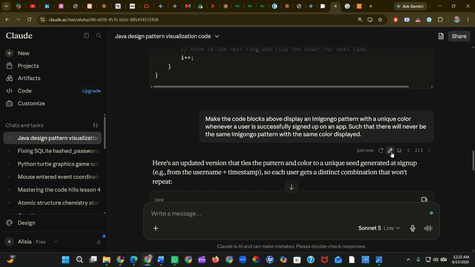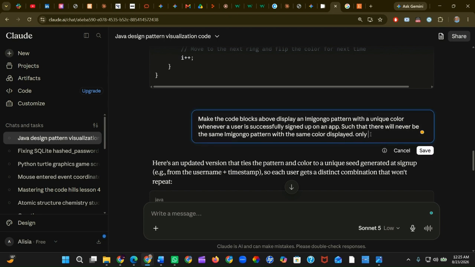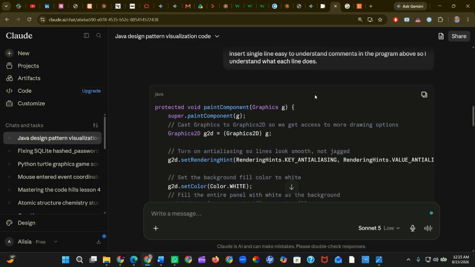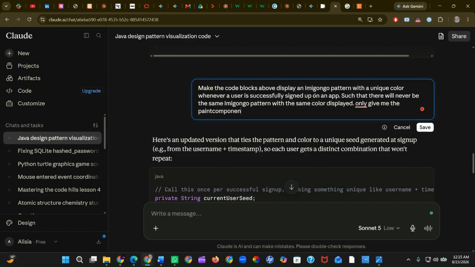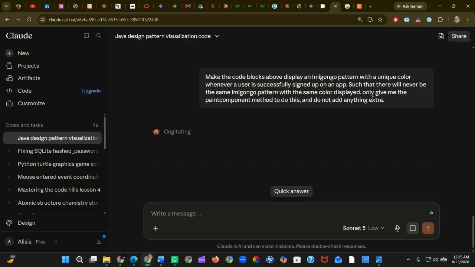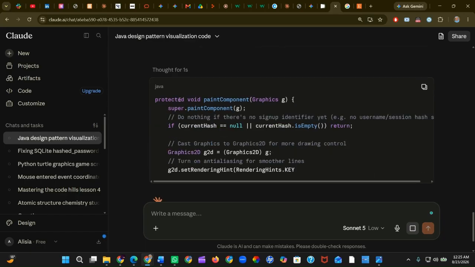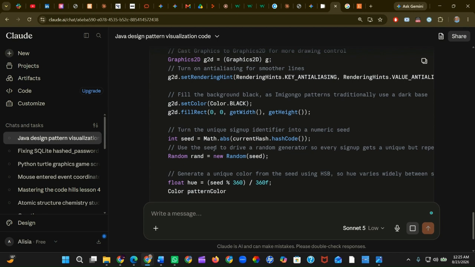Also go back and make the change so it doesn't give you anything extra. Only give me the paint component method, nothing else. Do not add anything extra. This is really important because it will give you some extra code and you get confused. So just give me the paint component, like what it's doing now, and nothing extra. That's pretty much it.